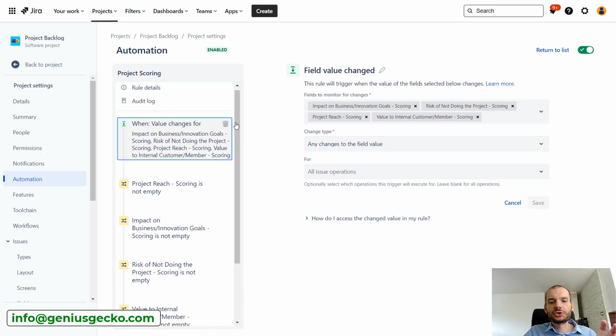So we have the so-called trigger. We are defining that this automation will be run when specific fields are updated. So we have these drop-down fields selected that we set the value on in the transition. And by the way, there are no weight fields over here, because they are already preset. There are default values on them. The user never updates or modifies them, so there's no point in putting them over here.